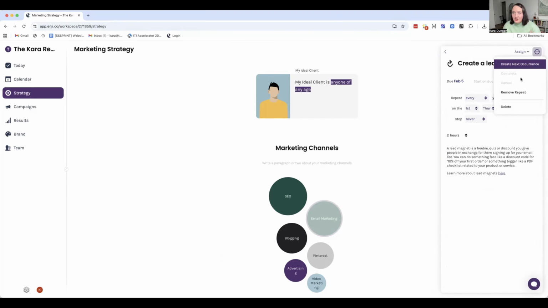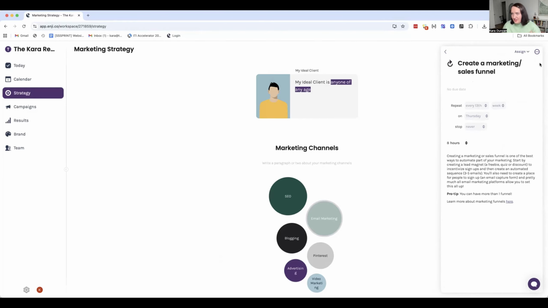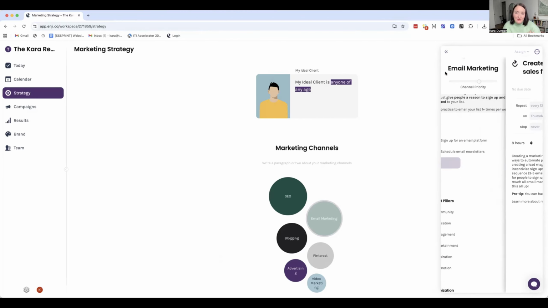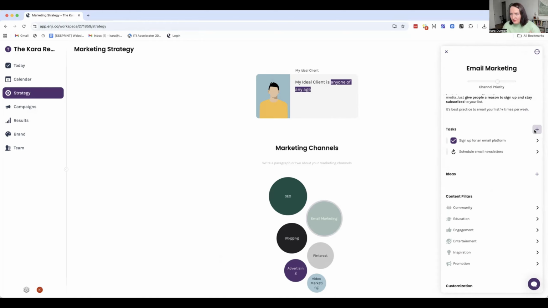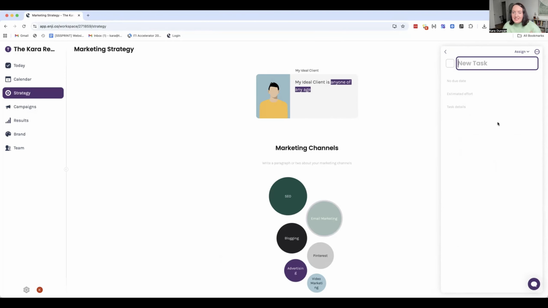Create a lead magnet. I already have one. Create a marketing and sales funnel. Again, I already have one. I might add these later in the year, but that's not something that I want in my tasks right off the gate.